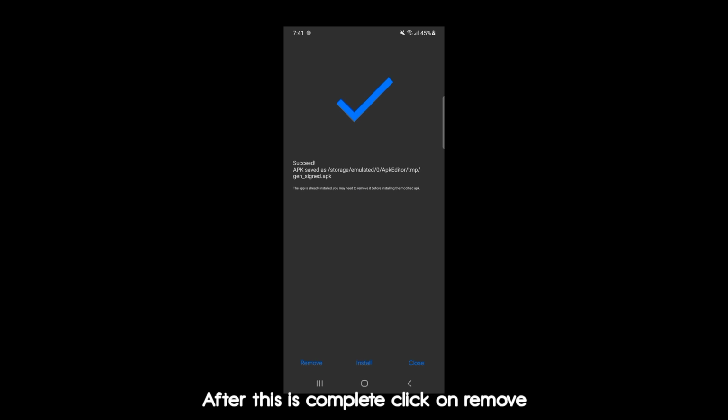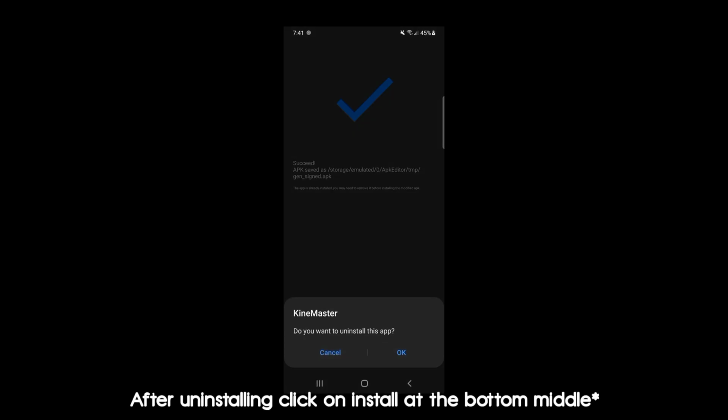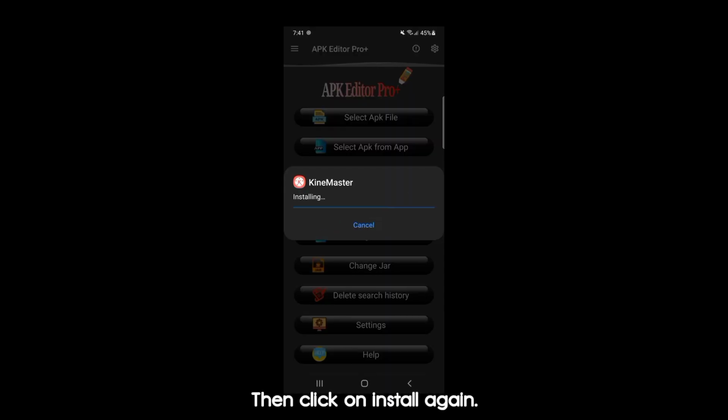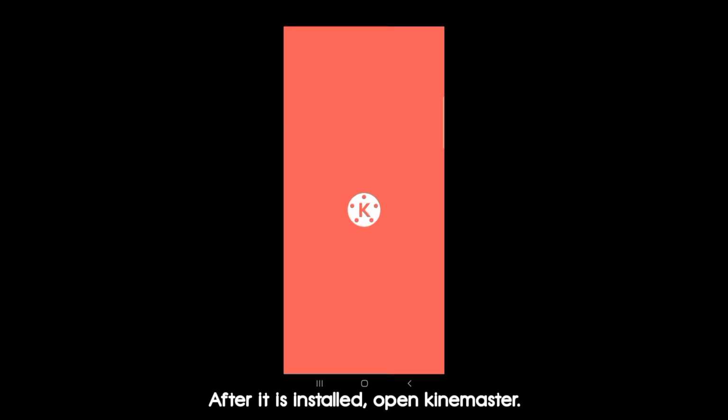After this is complete, click on remove at the bottom left and then uninstall Kinemaster. After uninstalling, click on install at the bottom right to install the modified Kinemaster. Then click on install again. After it is installed, open Kinemaster.